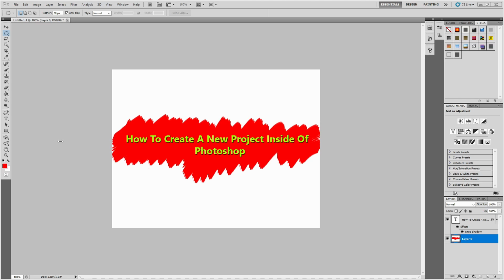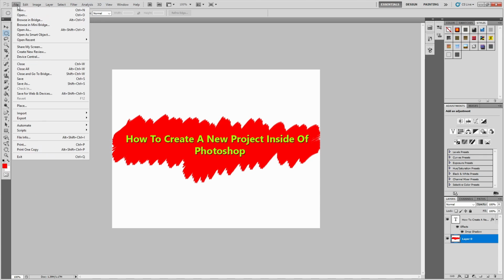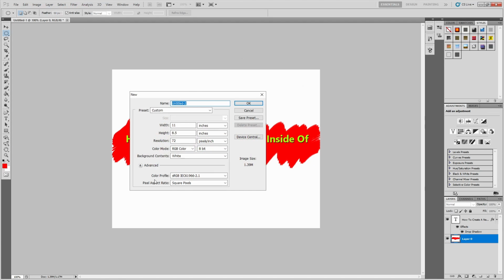Now, what you want to do in order to create a new project is go up to the top of your Photoshop to the very left where it says File. And you want to click on this File and you will have a drop-down of many options. What you want to do is press New right here and this box will show up.